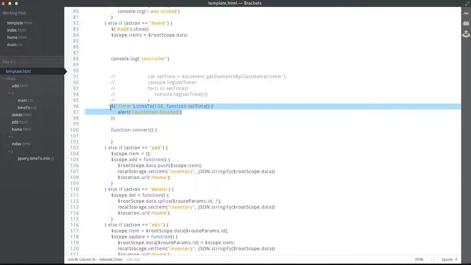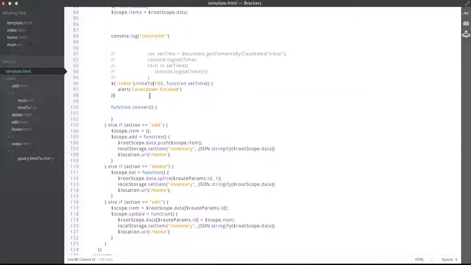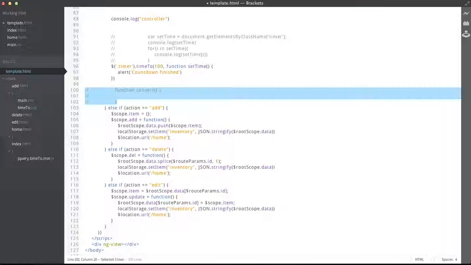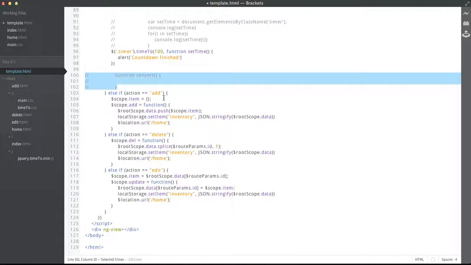This is the jQuery timer that was created, that we used the jQuery timer library. It will alert that the timer is finished once the timer actually has finished. This is broken. Don't look at that.